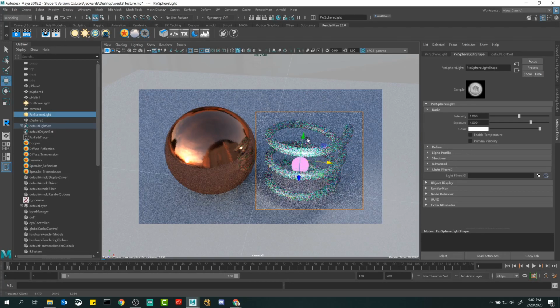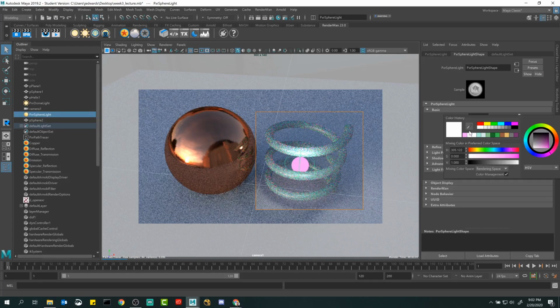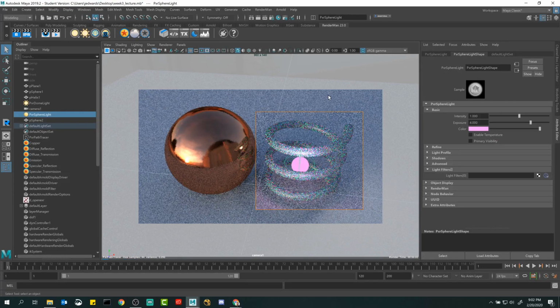I don't know if it's actually sitting over the sphere. I'm kind of guessing it is because I don't want to move my camera right now to look. I'm putting the light around it, and I'm going to pick the same pink.